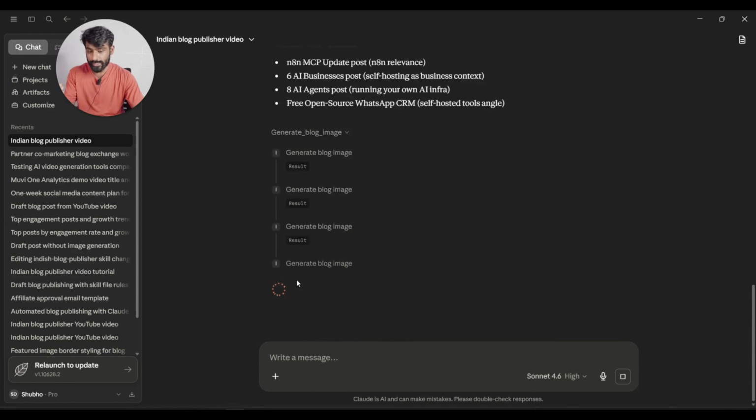Okay, then it will generate the blog images. After generating the images, it will write the content, add the images, add the interlinks, add the title, add everything. Then it's going to publish to my blog Ghost website. Okay, so once we have it, I'm going to show you here.